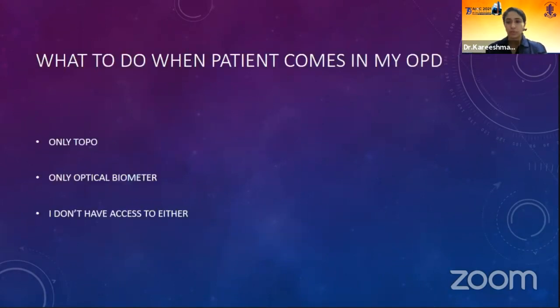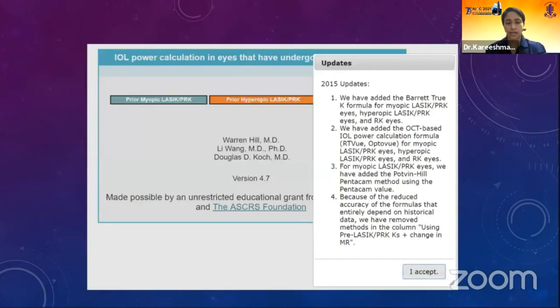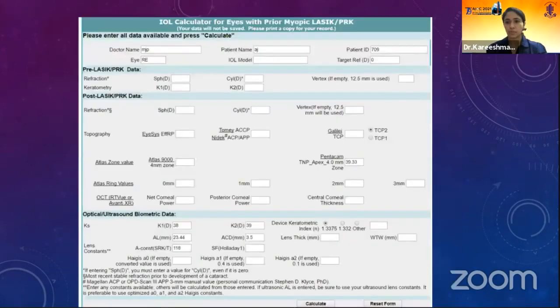So when a patient post-refractive surgery comes into your OPD, whether you have only topography or only optical biometry or access to neither, what you need to know is do not hesitate to refer out. So why is this required? I'm going to be talking about that. Once you go onto the ASCRS calculator and you click on it, it gives you the option of prior myopic LASIK or PRK, prior hyperopic, as well as prior RK. After that, it also gives you the explanation of what all formulas it has excluded as per their update.